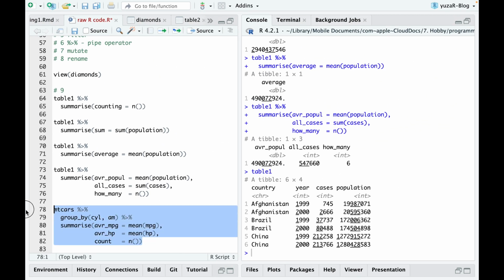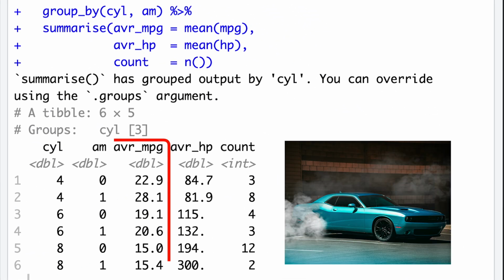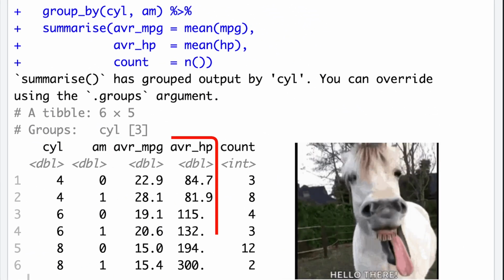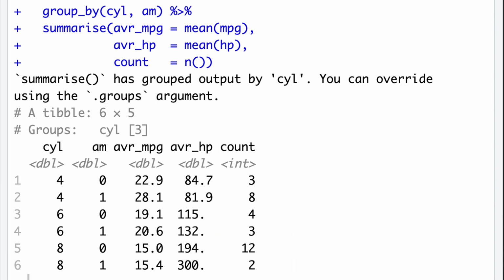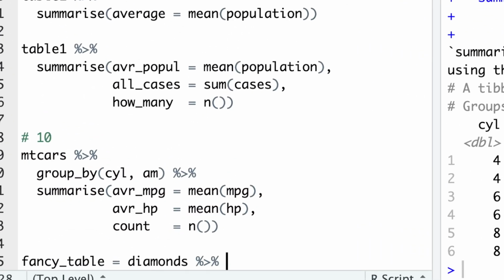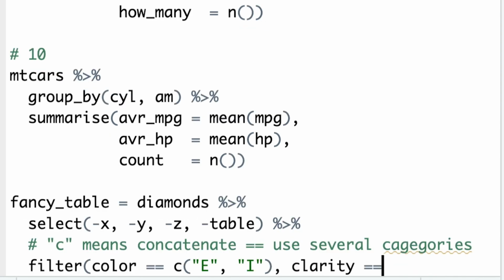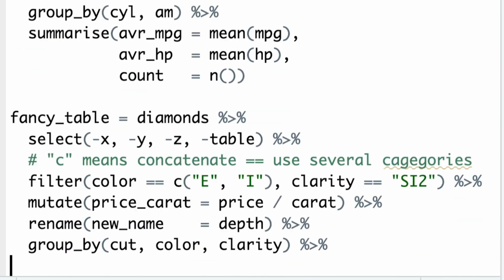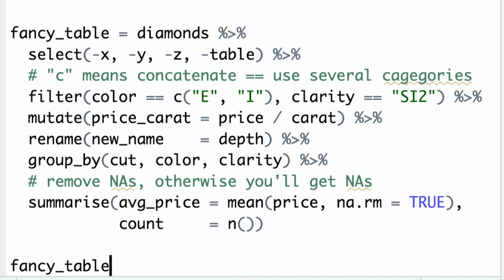And while we are at it, let's get the average efficiency and average strength in horsepower of cars in every combination of cylinders and gearboxes. So, using group by and summarize together is much more powerful than using them separately. And this goes for any function we've learned today. The more functions you string together using the pipe operator, the more advanced your data manipulation becomes.